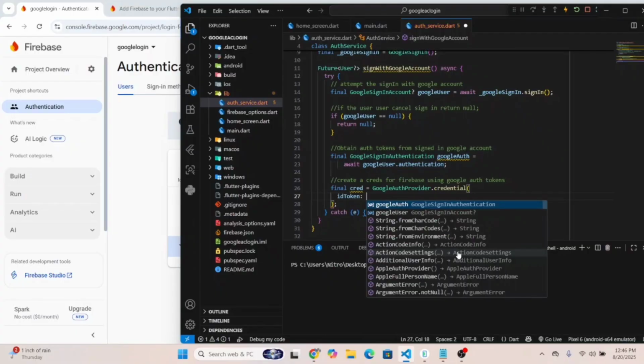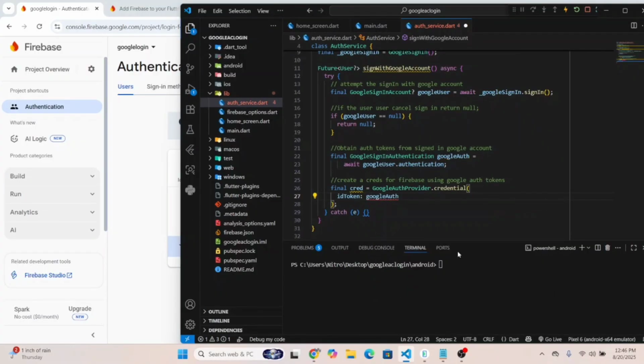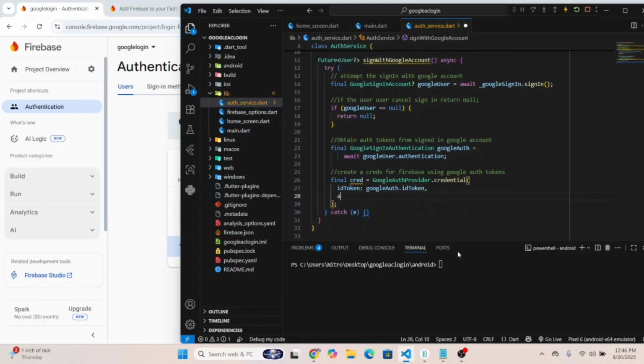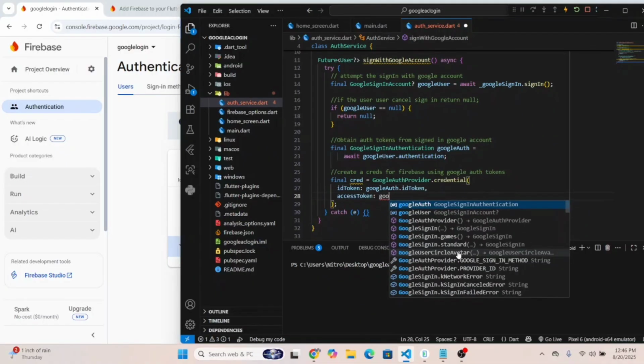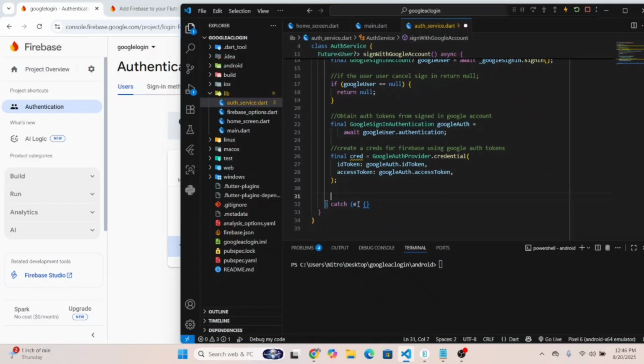Give the ID token Google Auth dot ID token and access token Google Auth dot access token. Perfect. Okay, now sign in to the Firebase with the created Google credential.